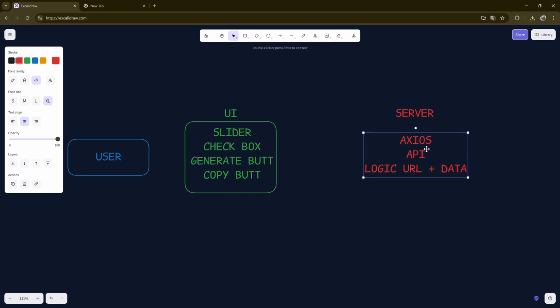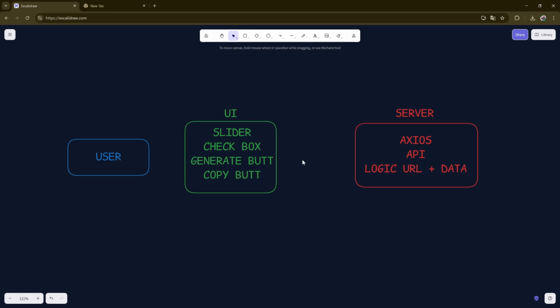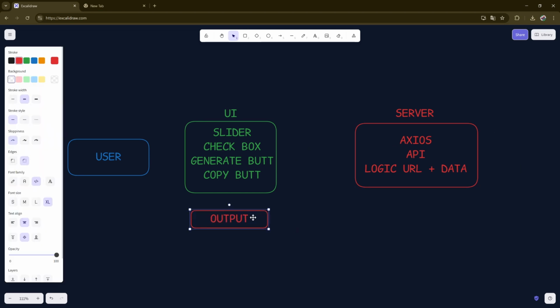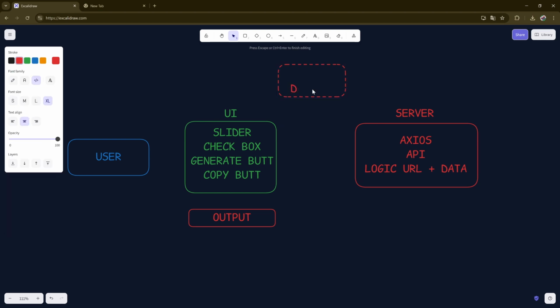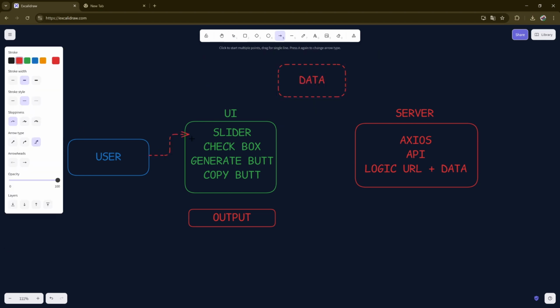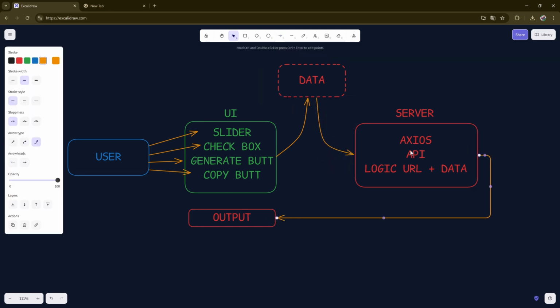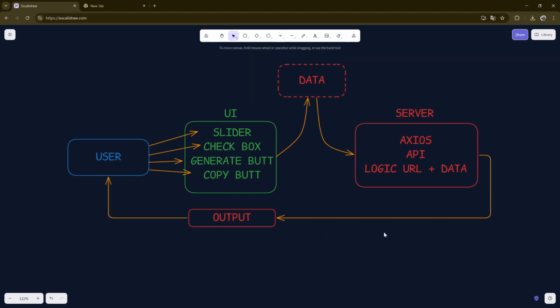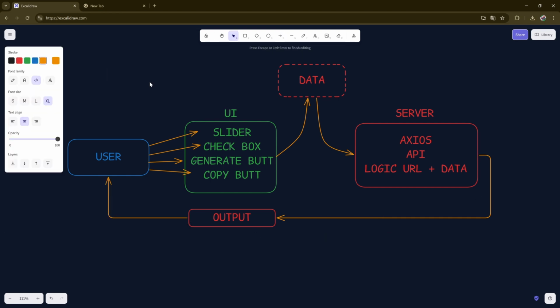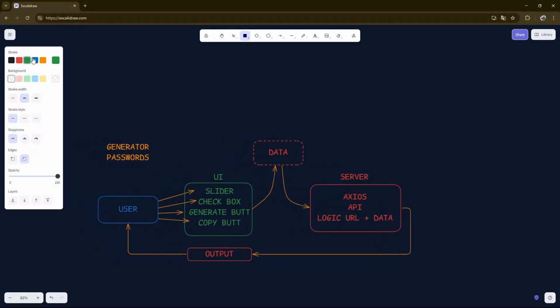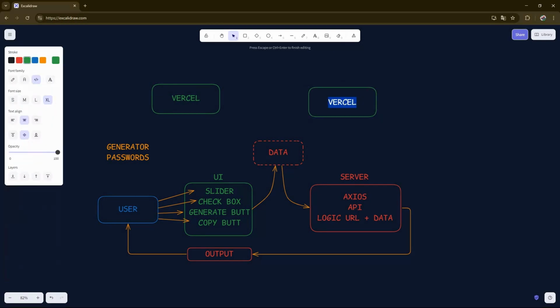The flow is simple. The user sets parameters, the UI collects and sends them to the server, and the server returns the generated password. To make the system clearer, the UI is hosted on Vercel, the server on Render. I split them on purpose to better visualize the connection. We also add a password API service that returns data over HTTPS in JSON format. All links to the schema, draft tools, and hosting are in the description.